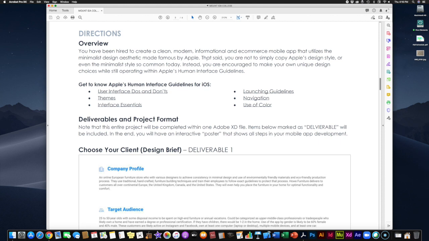So it's inspired by minimalism, more specifically, and inspired by Apple's invention and widening popularity of app design, right? So even the minimalist style that is so common today has been inspired by Apple, but it shouldn't ape what Apple does, okay? So instead, you are encouraged to make your own unique design choices. I want to see a lot of you in here, right? Not just trying to copy what Apple does, while still operating within Apple's human interface guidelines.